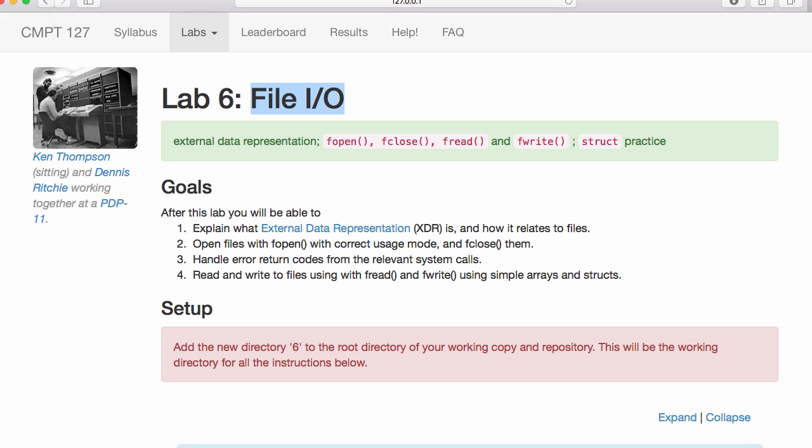The interfaces are very general, so often the same interface is used for reading and writing from the terminal, from strings, or from the network. This is a fairly general interface that we're going to explore. But the primary usage in this lab will be to interact with files on the file system.